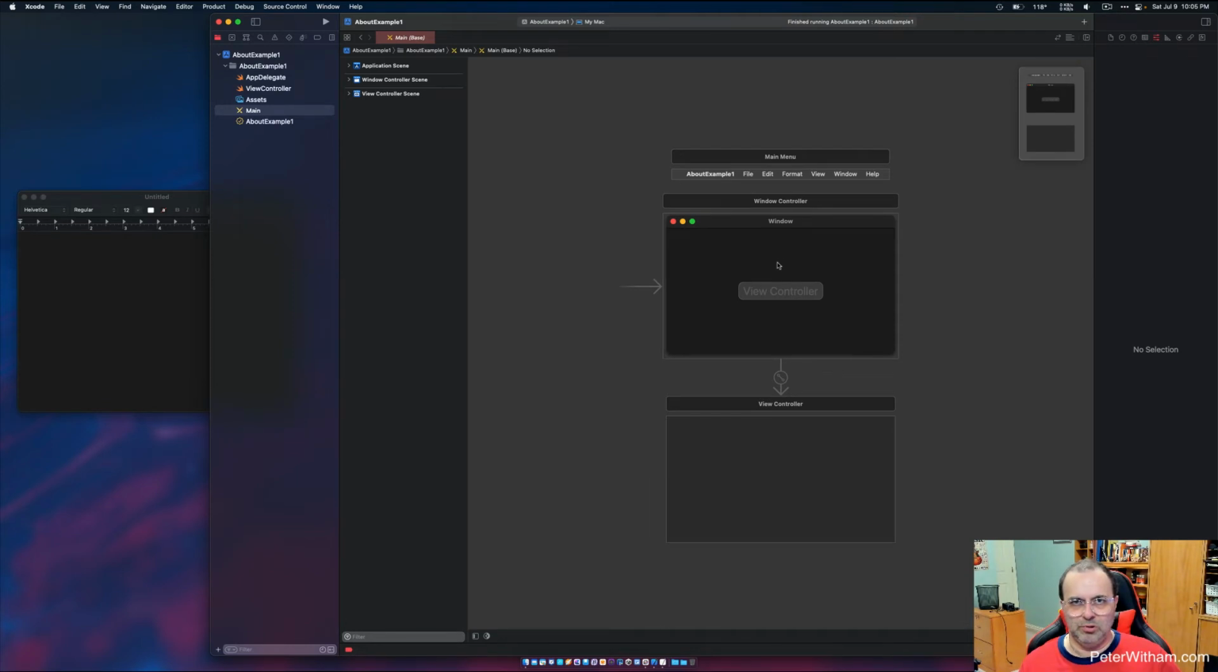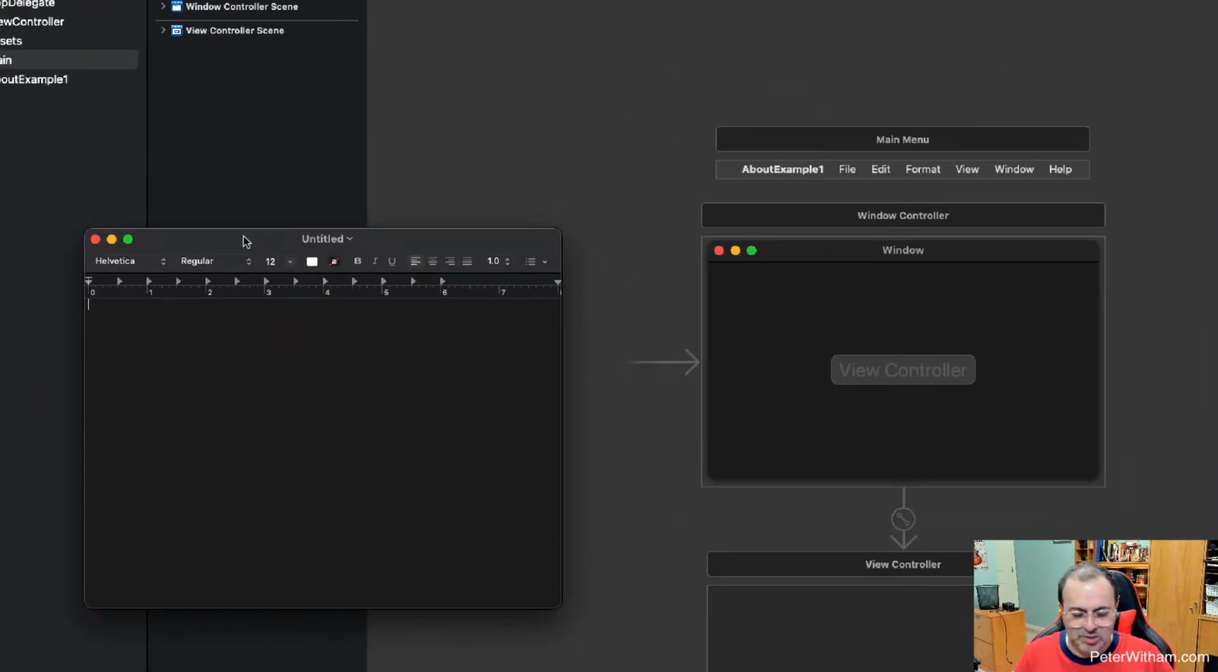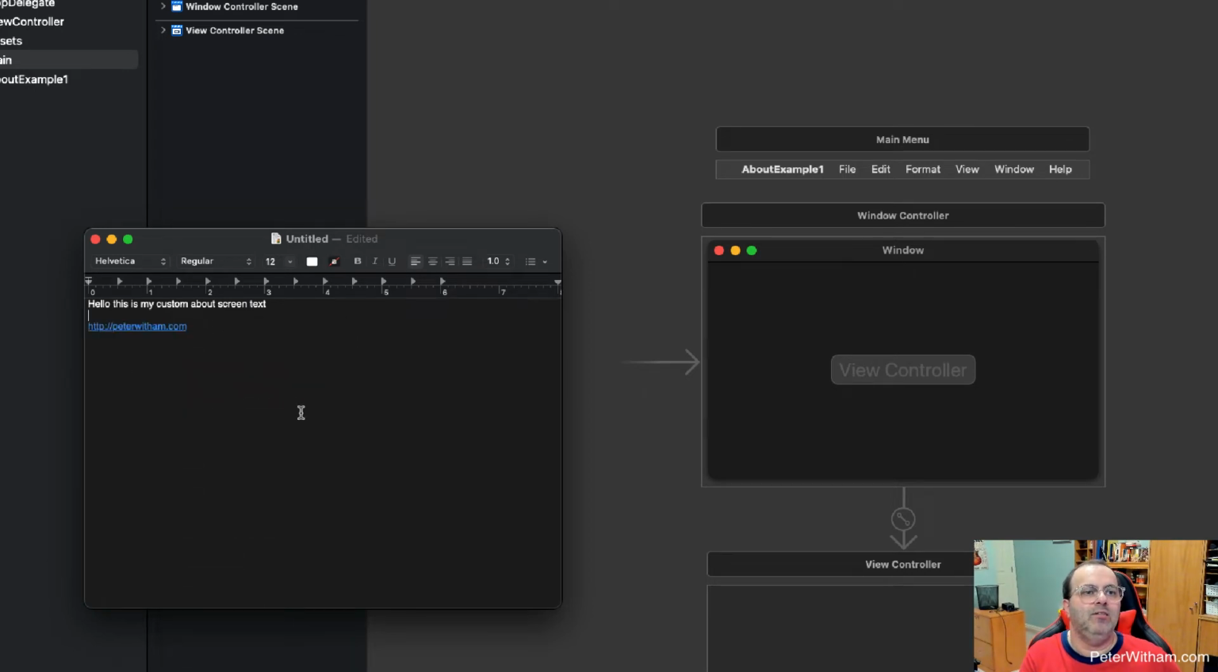Now I've got a storyboard version of an app here. This particular technique works with SwiftUI as well. I've got TextEdit open here, and I'm just gonna put some contents in here. So I'm gonna say, hello, this is my custom About screen text, and I'm also gonna put a link. So I'll just put a link to my website here. We'll just put peterwitham.com, and we're going to make this a live link as well, because why not? We can do that, right? So we're going to go in here, we will make this a link, and there it is, right?